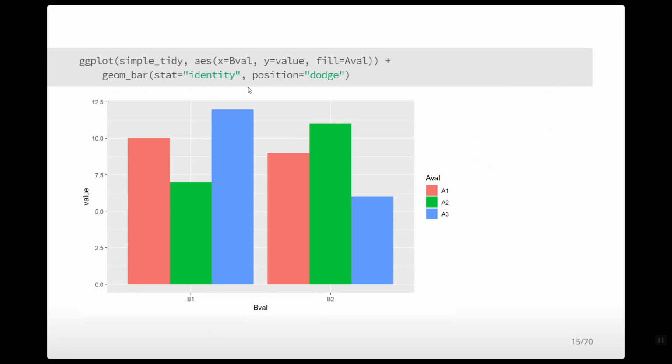Okay, so all we've done, it's basically the same command, but we've changed it to say b val. The b variable is going to be mapped to the x-axis. And then the fill color is mapped to a val. And again, our legend is automatically updated to show that pink or red is A1, green is A2, and blue is A3.